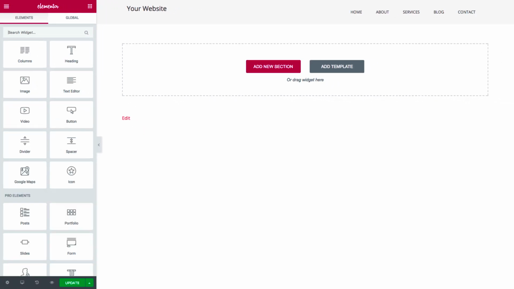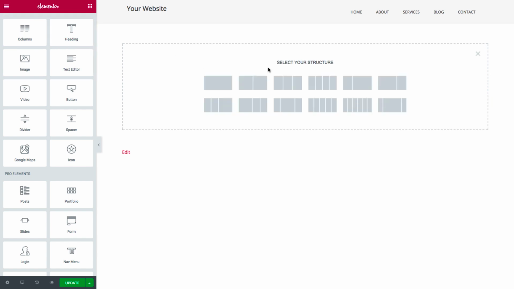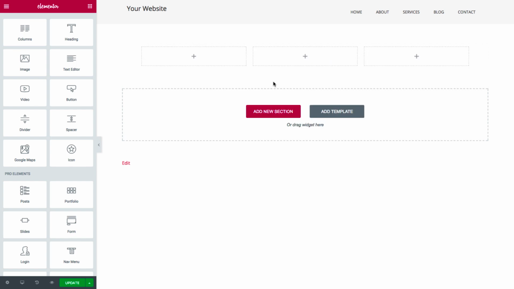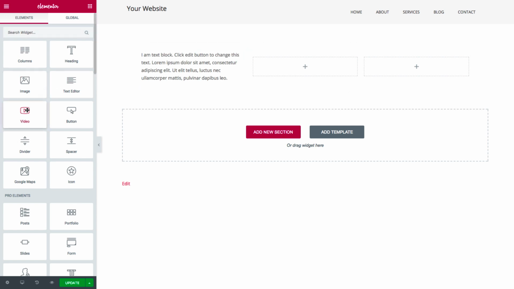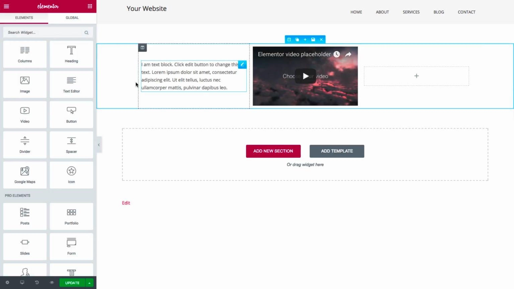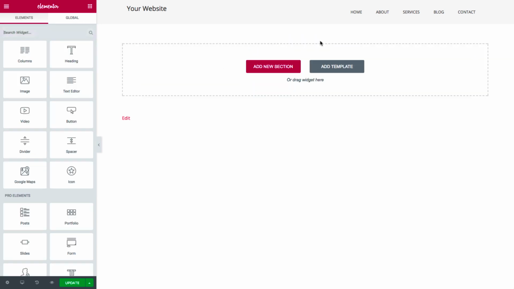When you start building your page, keep in mind you can either design the page from scratch by pressing Add Section, and then choosing different structures of columns, and then dragging widgets inside these columns from the panel, like this. Or many people opt for our pre-designed templates. So let's check them out.